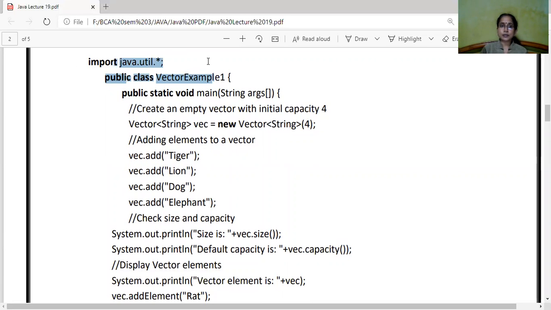It will not be available by default. JavaVectorExample is my class name. In main, what did I do? I created a vector, a Vector class object vec. Here I specified String because I want the elements stored in this vector to be of string type. New Vector, okay, and I specified the size as 4. So initially 4 elements can be added to this Vector object vec. And I added 4 objects using the vec.add function: tiger, lion, dog, elephant.